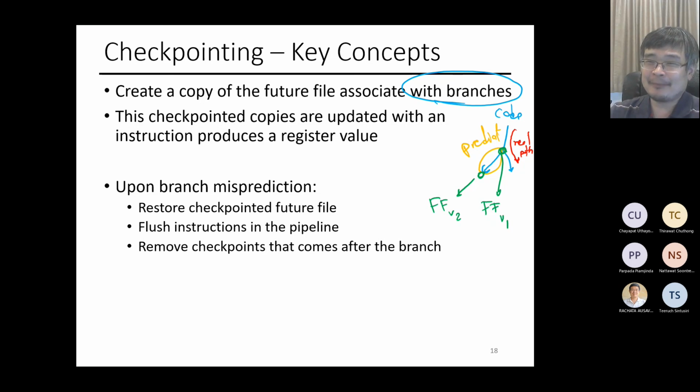Any questions about this? Basically, this is simple. The complex part is why we need checkpointing, which is because we have branch misprediction, so we need the older version of the future file.